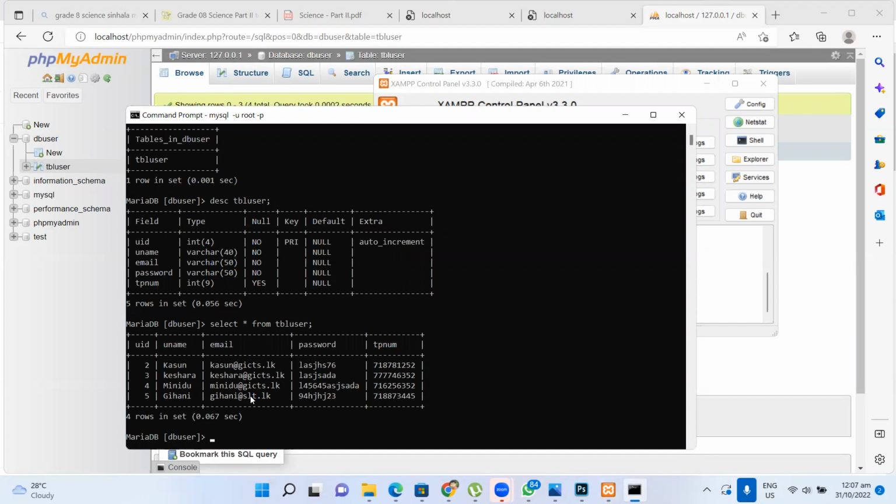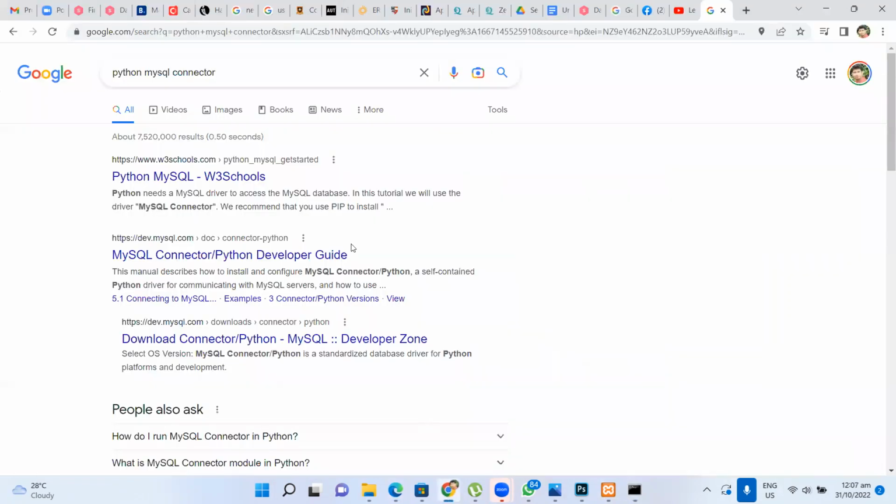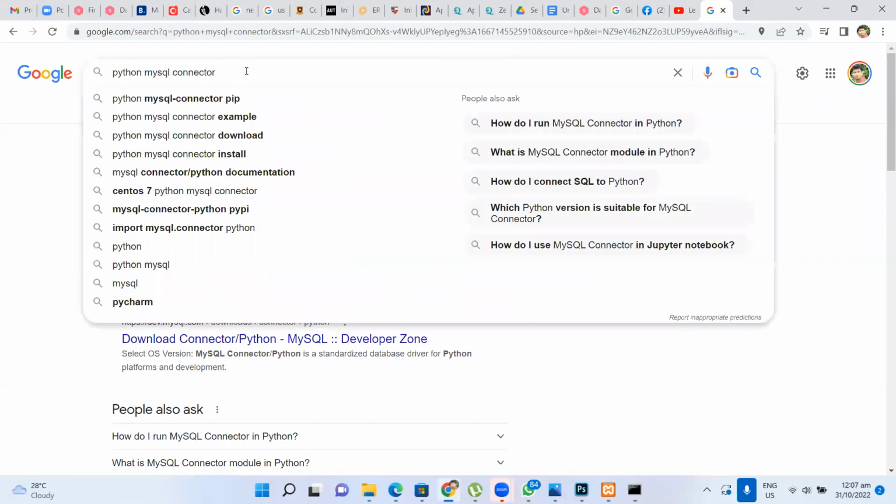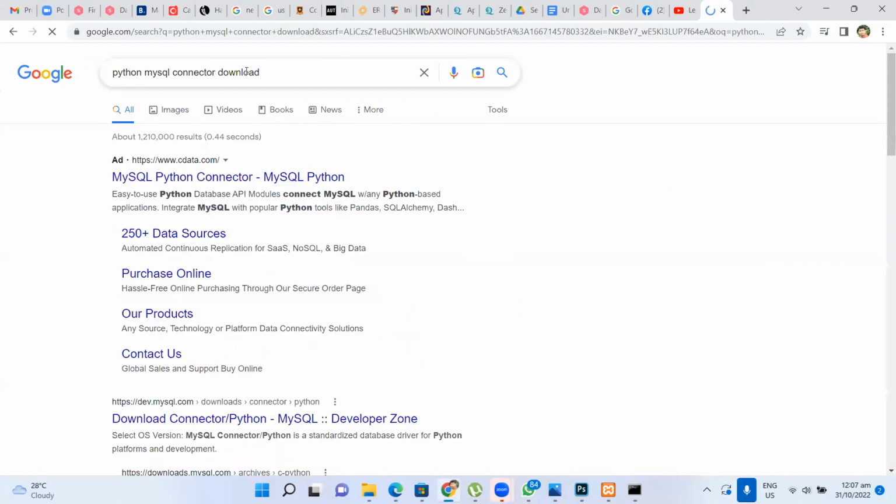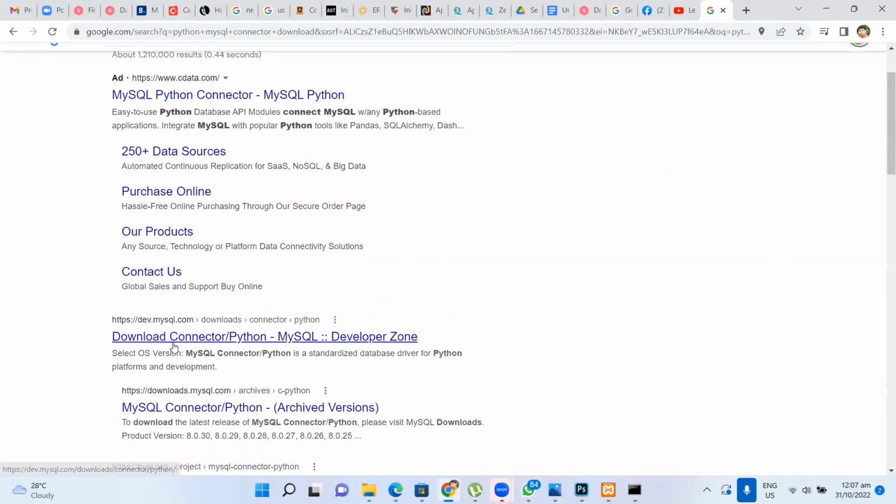The next step, what we need to do today, is connecting. To do that, we have to download the Python MySQL connector, right? Python MySQL connector, and then you can see it gives this advertisement ad, and here, download connector Python. It is from the developer zone. Let's go to the dev.mysql.com link.